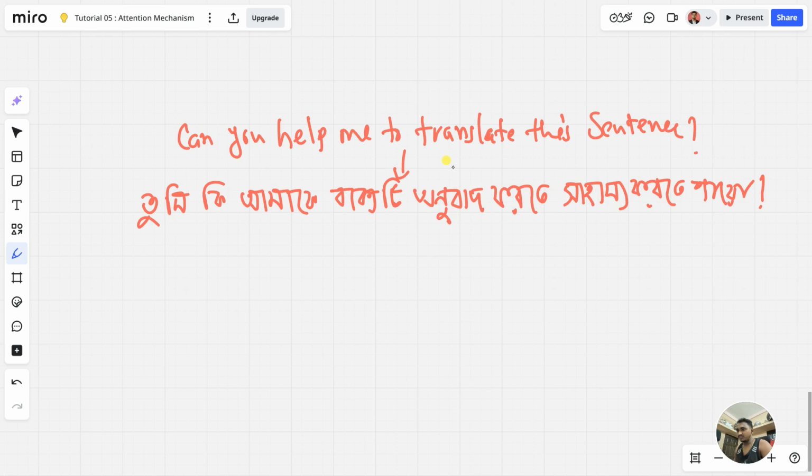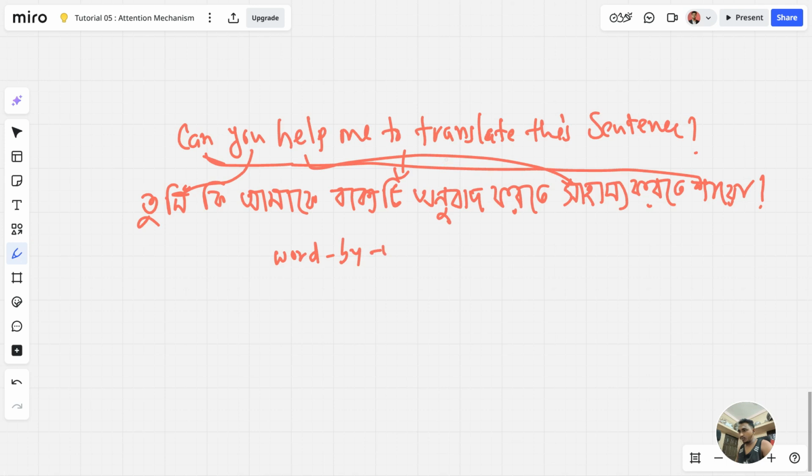So see the word can. If we translate it to Bengali, it means para, I mean, be able to do something. Help means shahayata, I mean shahajjo. So if I convert this word by word to translate it from English to Bangla, it's not possible. It may have some kind of grammatical alignment issue.